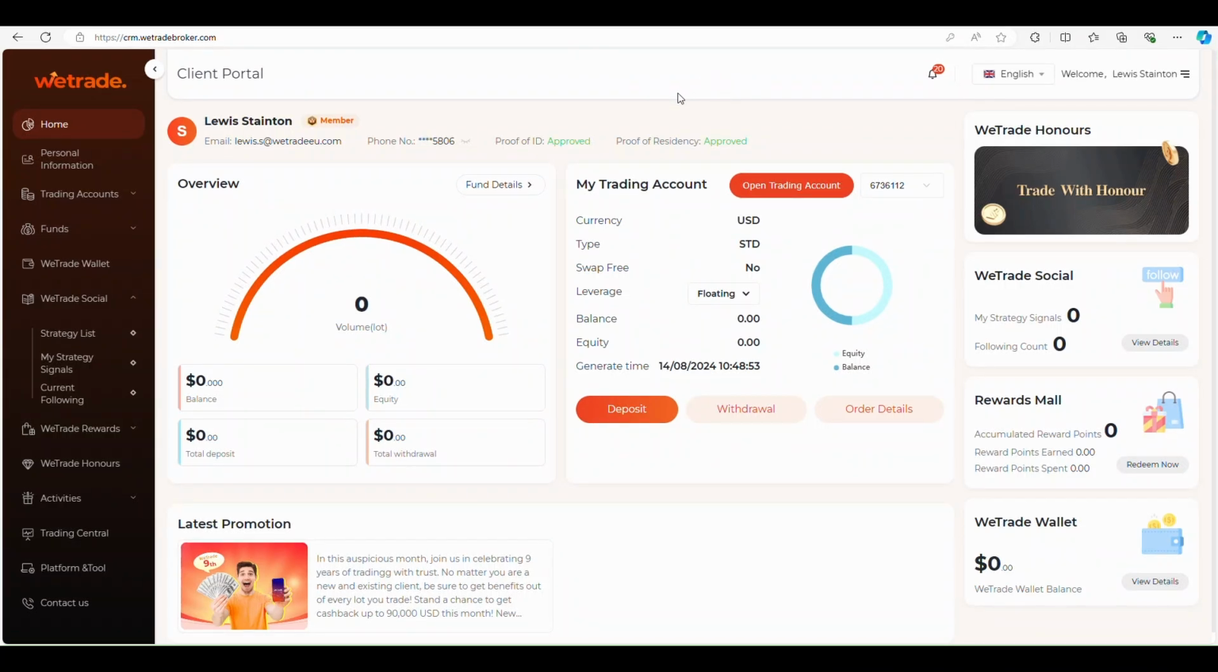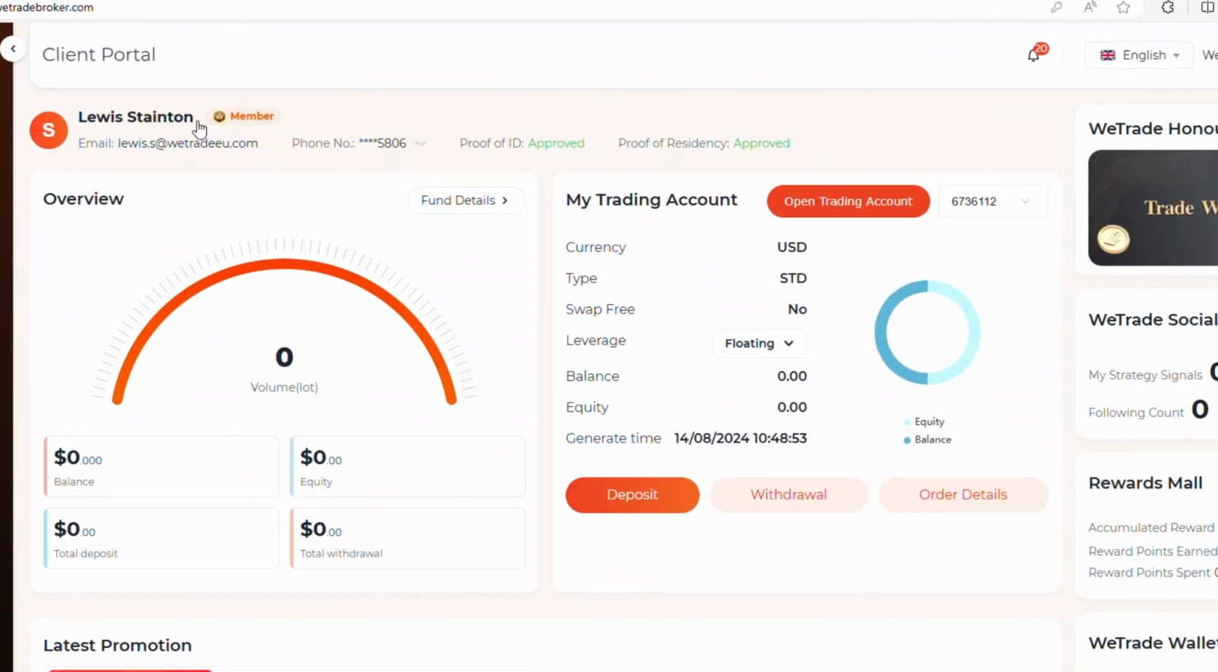Now, once you're on the dashboard, I just want you to take a quick look around. As you can see here, my name's Stainton, and you can see it reflected on the top of the client portal. You can see your email, phone number, and also the status of any documents that you should have uploaded to get your account approved and verified so that you can place any trades. As you can see here, my proof of ID and my proof of residency are both approved, which means I am good to go.